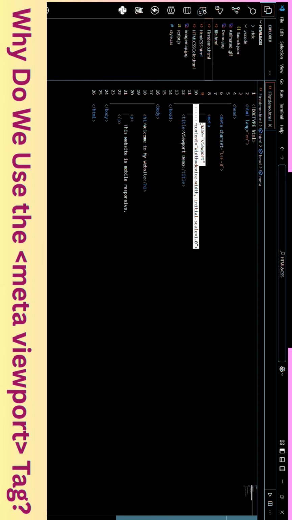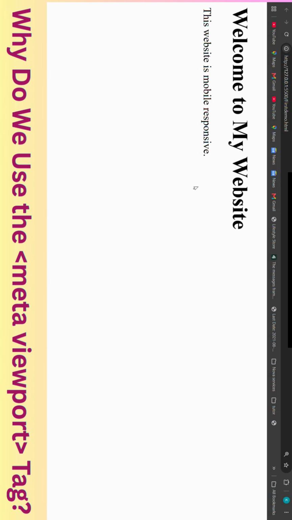The second part is width equals device-width. This means set the web page width equal to the width of the user's device. If someone opens your website on mobile, the web page becomes mobile width. If someone uses a laptop, the web page becomes laptop width. Simple. And the third part is initial-scale equals 1.0.